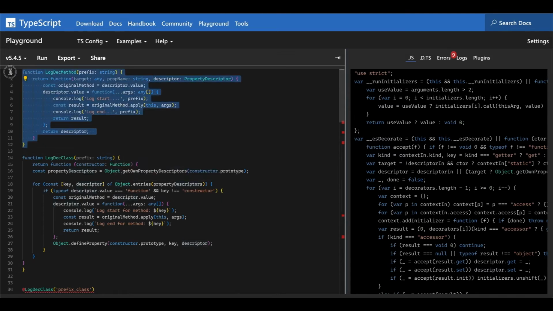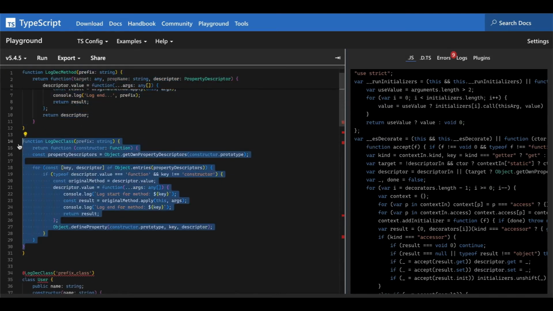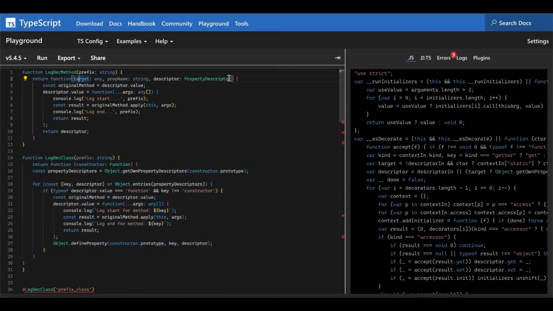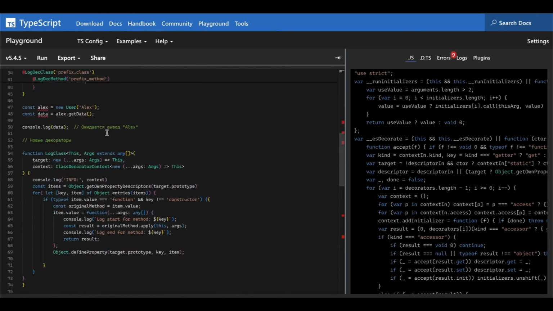Here we can see how it used to look, the old class and so on. How does it look now? Now it looks as follows. They removed the third parameter. That was an experimental feature, now it's more stable. This is what it looks like, and the target is our function.